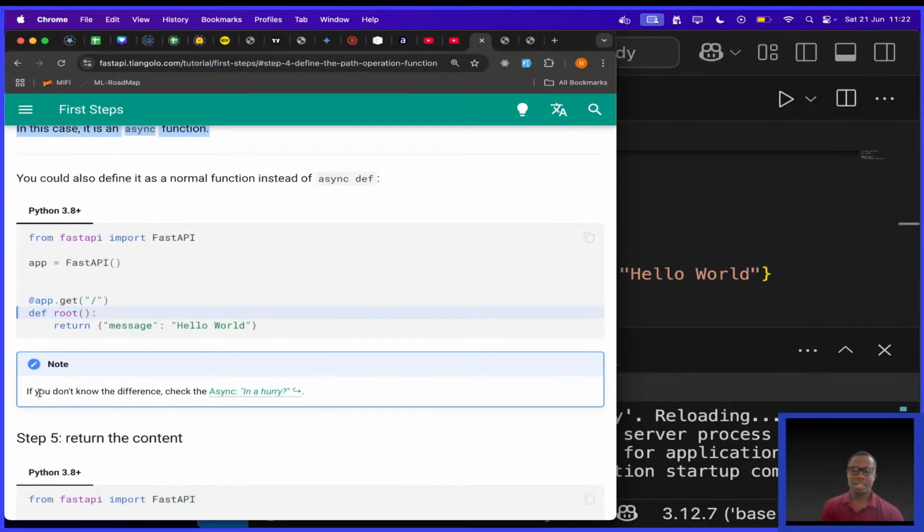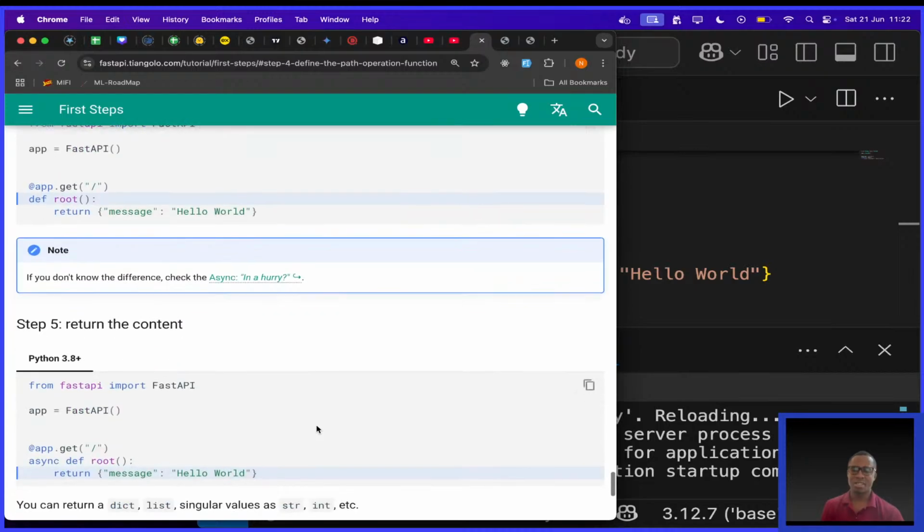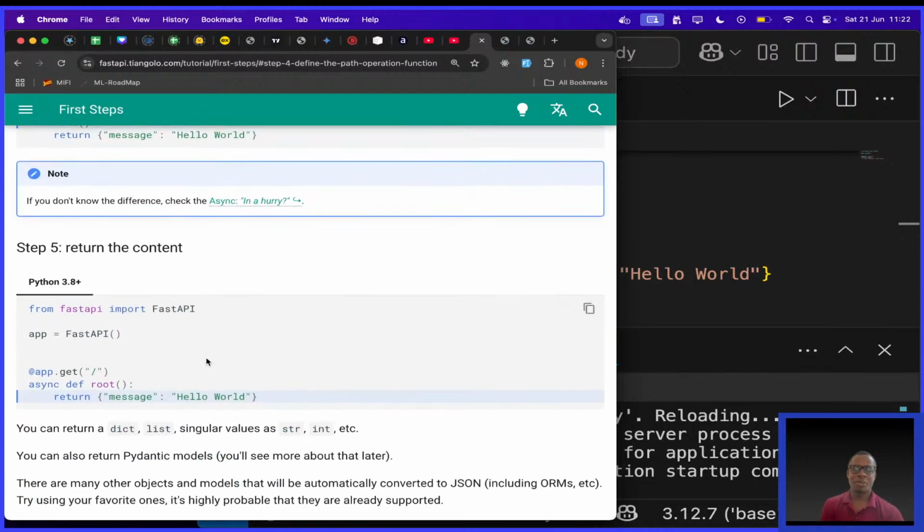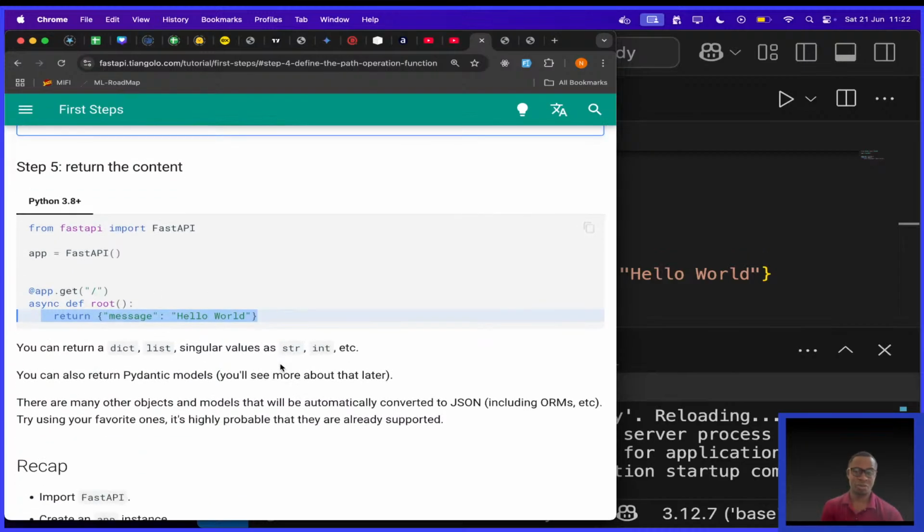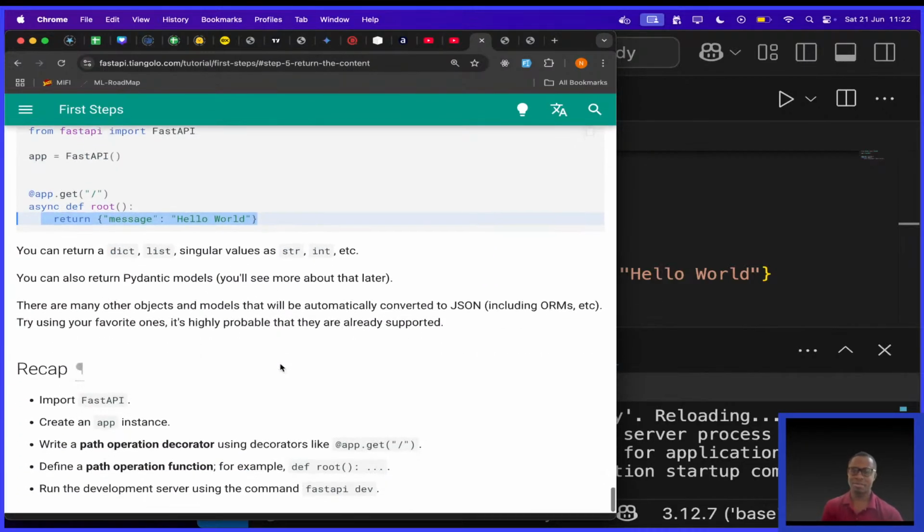Okay. Then they're saying if you don't know the difference, check async in a hurry. That is something we're going to look at, like I've said. Then they're saying step 5, return the content. In our case, we have of course done that because we copied their code.